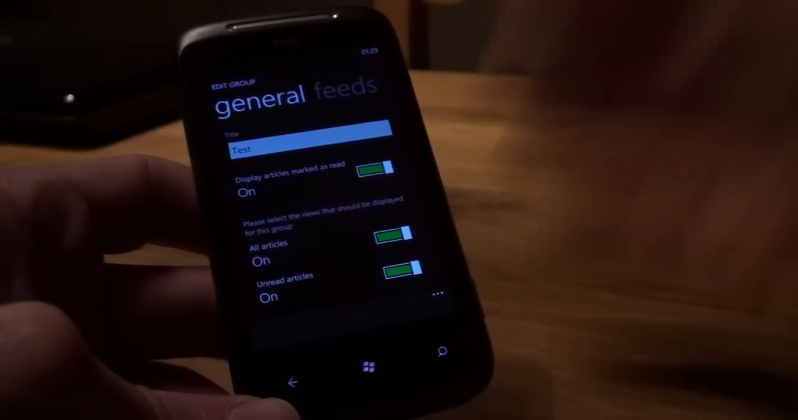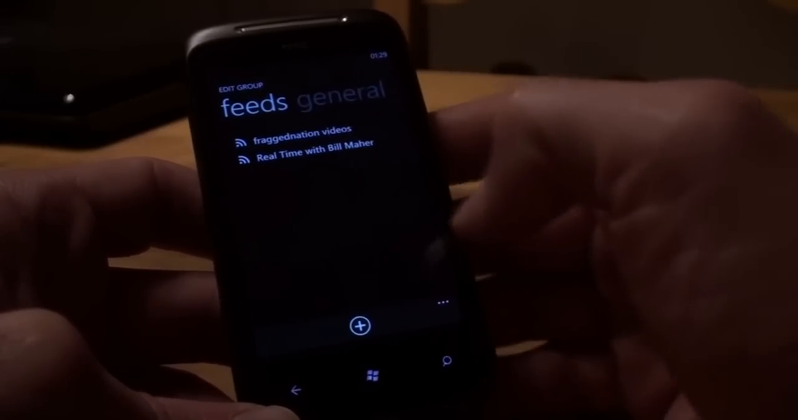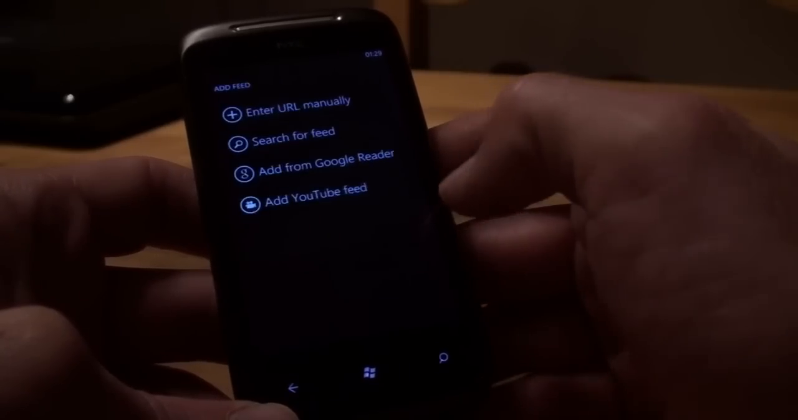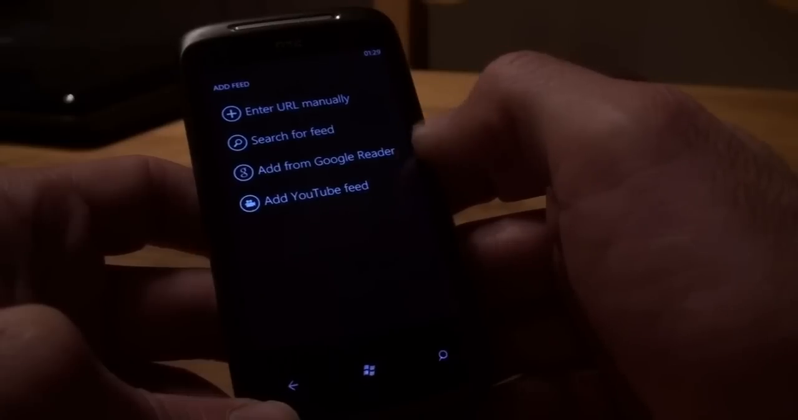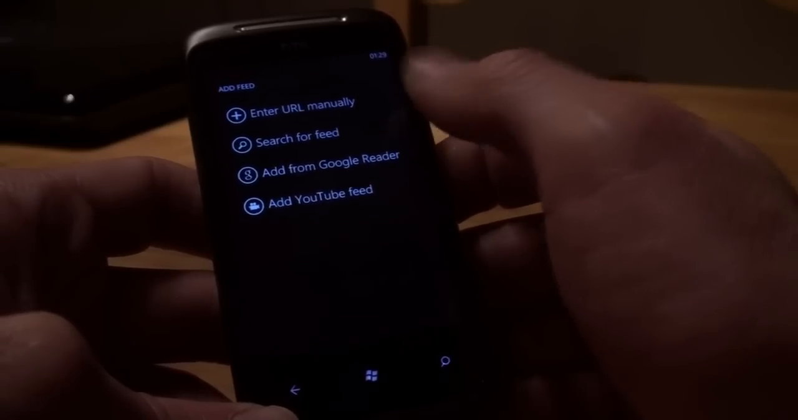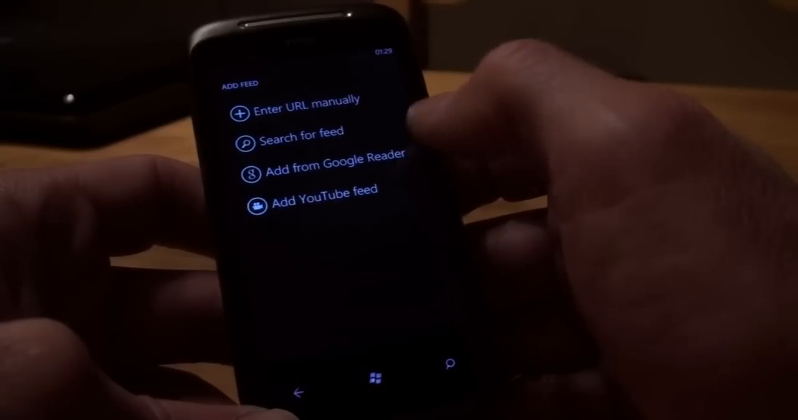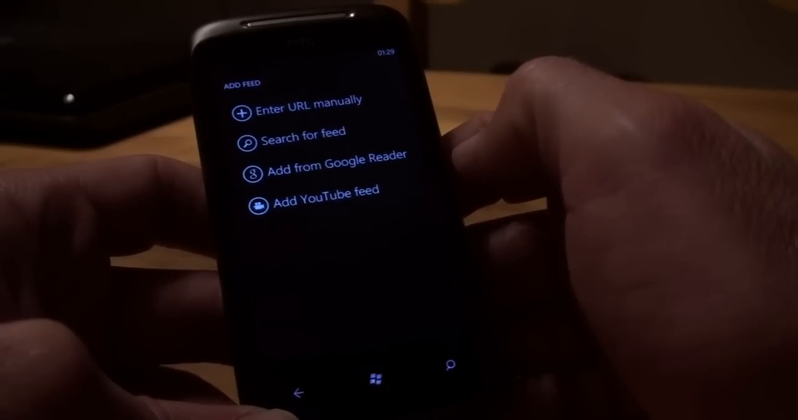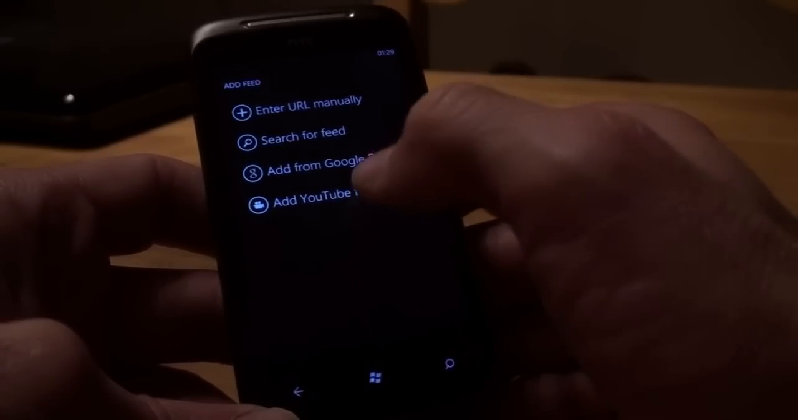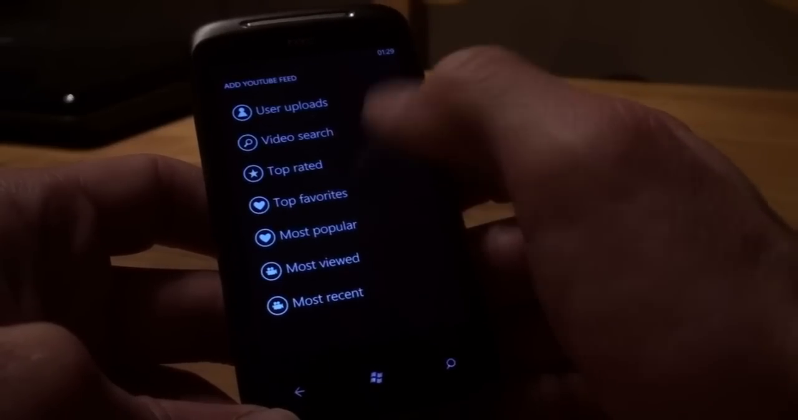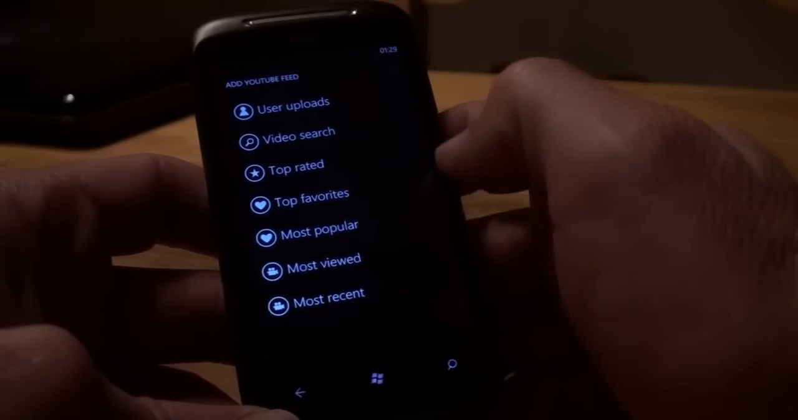On the second page, we've got the list of feeds here and the add button down the bottom, and here we've got a new option with the 3 at the top. We had before the manual entry, search for a feed or add a feed from Google Reader, and now we've got add a YouTube feed. So if we have a look at that option, there's 7 different types of feed that we can add.